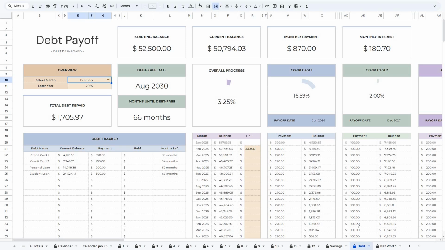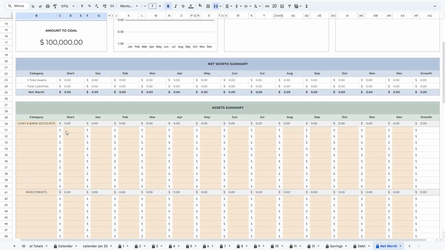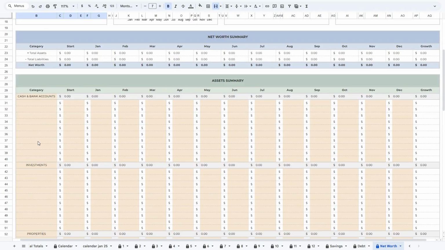Now let's go to the Net Worth tab. We've also included this tab for those who would like to keep track of their net worth. This tab is completely separate from the other tabs, and you'll need to manually enter your information each month to calculate your net worth. So just like with the Budget tab, you can start on any month of the year, and it will show 11 consecutive months after that. Optionally, you can also set a net worth goal that you would like to achieve by the end of the year. So now what you can do is add your assets and liabilities, as well as their starting values.